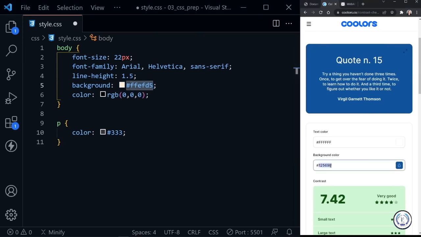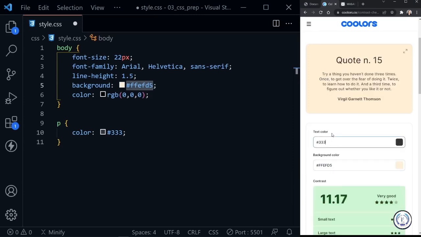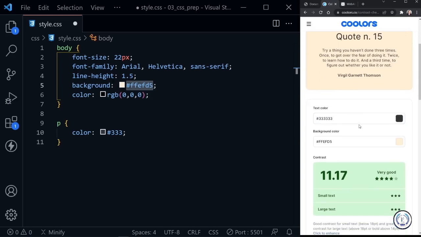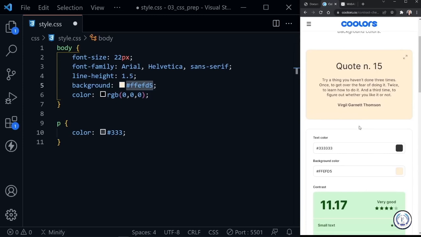So I'm going to put this in as the background, and then for the color I'm going to put in my hex for the 333, and it just changed it to the full hex code. But you can see this is great contrast with 11.17, and it gives the example of it here up above as well. Legibility and accessibility are very important considerations as you pick colors for your web page.